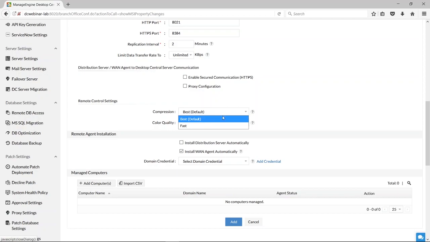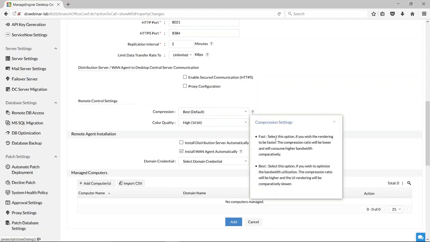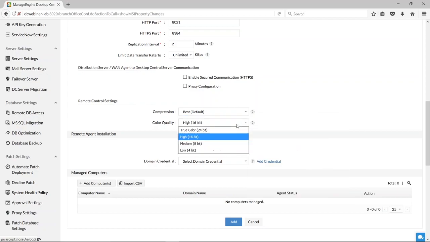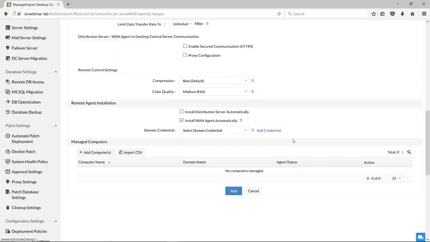We have dedicated remote control settings from where we can choose the remote control options. So we have two options like best and fast. The details are provided here and in the help card along with the color quality. So we can also choose the color quality in order to manage, and the lower the color quality chosen, the faster the rendering would be available on the remote office during the remote control process.